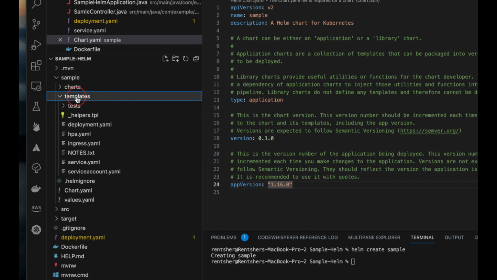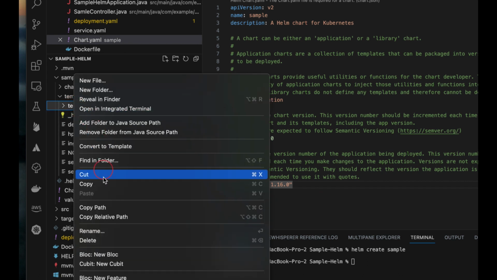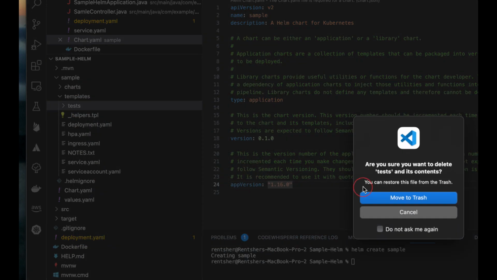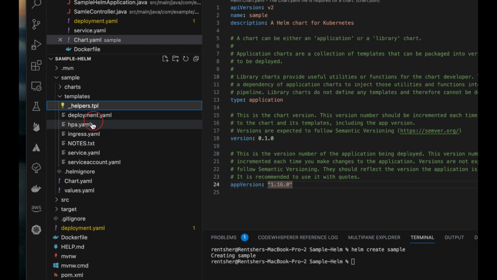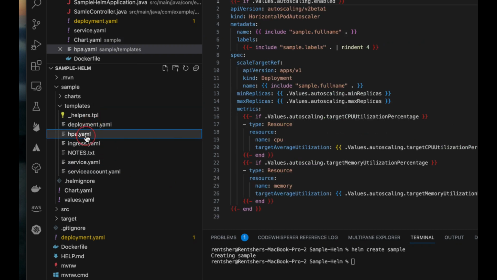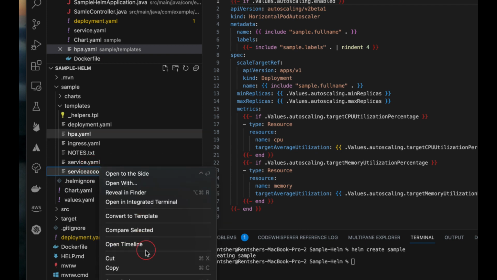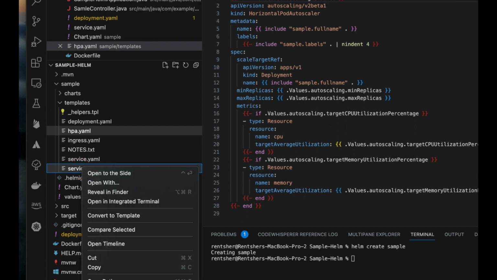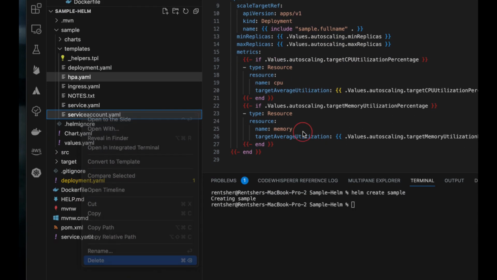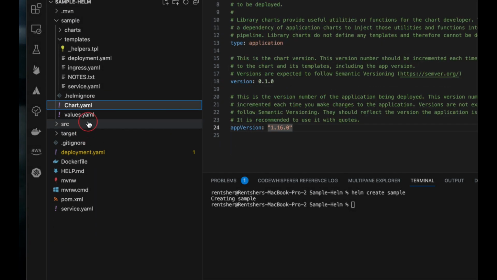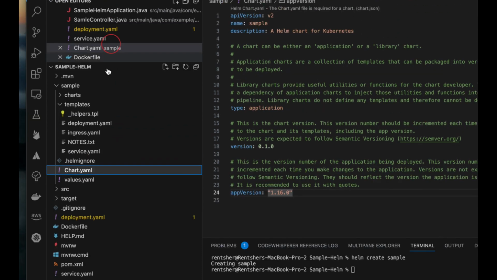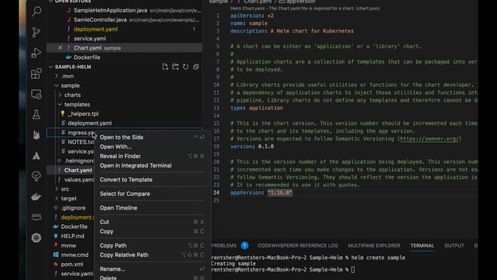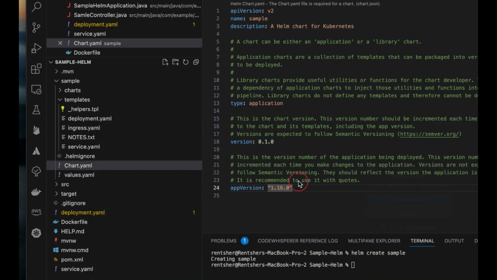Now let's go to templates. These are the template files. Let's clear the things we don't need right now. I don't need HPA, that is horizontal pod autoscaler. Then let's delete the service account as well. Now I think I don't need ingress for now, we'll create it later.